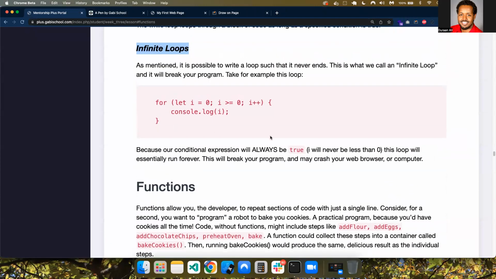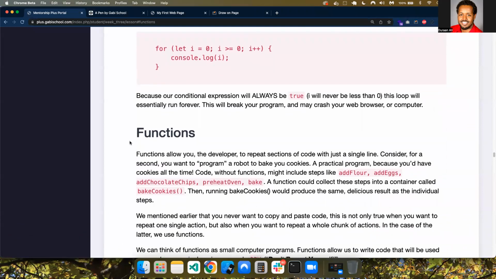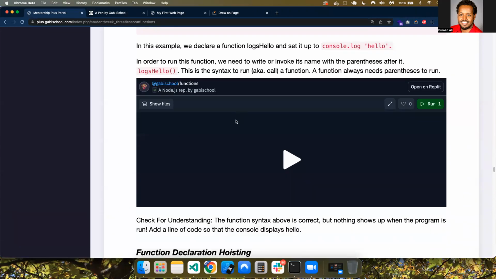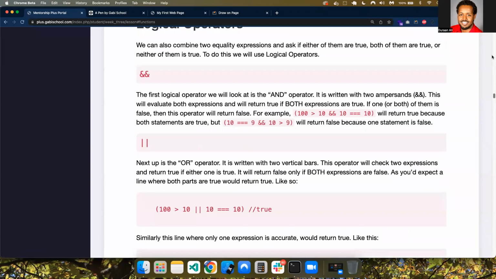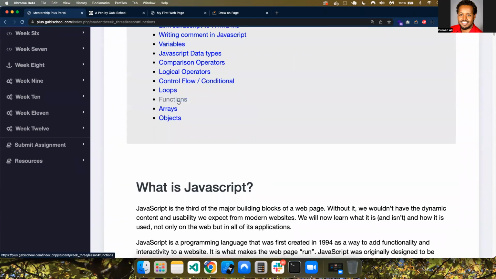I wanted to target that 1 hour to cover that first part, and then the next part we're going to cover functions. We're going to cover arrays. We're going to cover objects, which are essential to everything you guys do from here on, right?